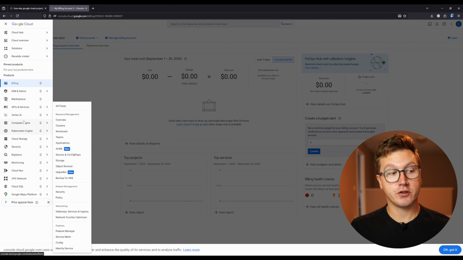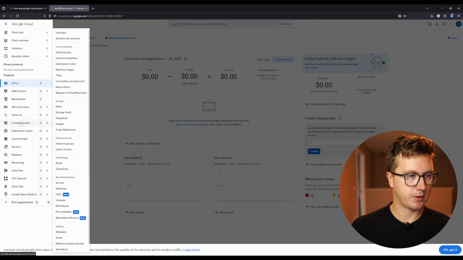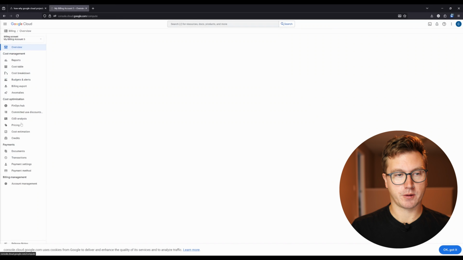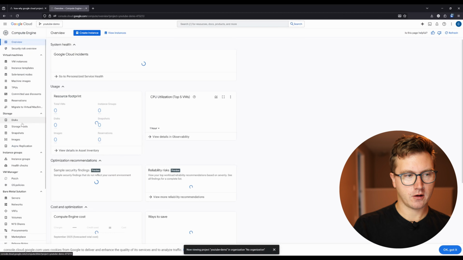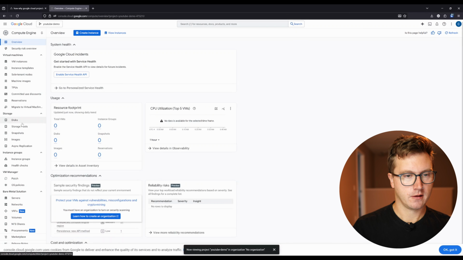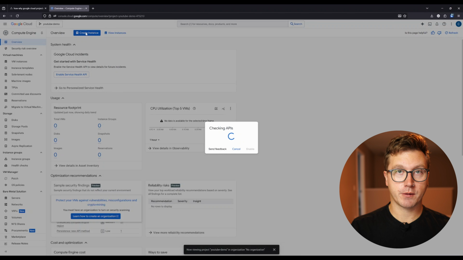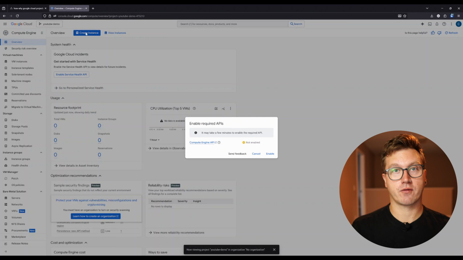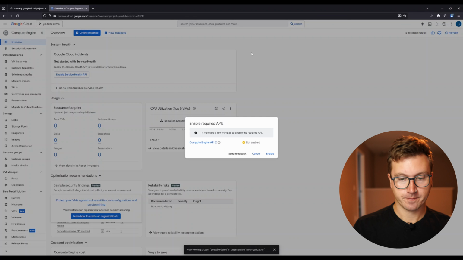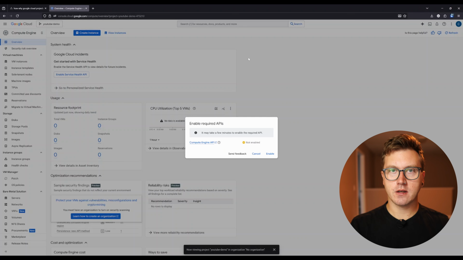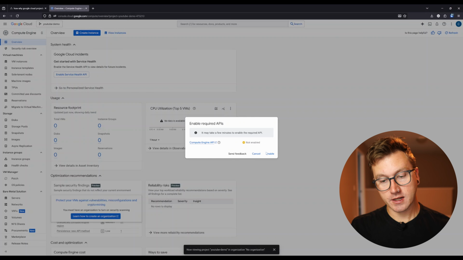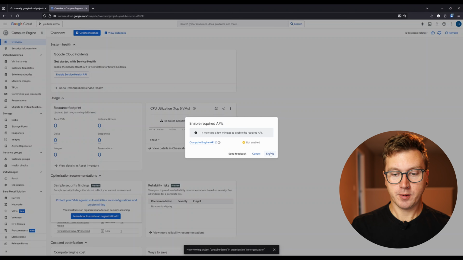I'm going to use the burger menu on the left-hand side, Compute Engine, and I'm just going to click on Compute Engine. It brings me to the Compute dashboard. Here I can see, okay, this all looks good. Let's try and create an instance. It's the same button that we clicked on the dashboard, but this time we're doing it from within the compute dashboard. And we're presented with another pop-up. This one tells us that we don't have any compute APIs enabled. So let's go ahead and enable that API.